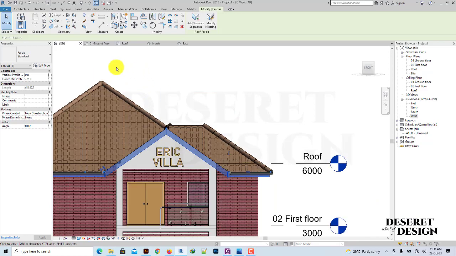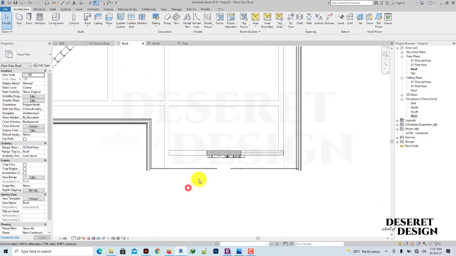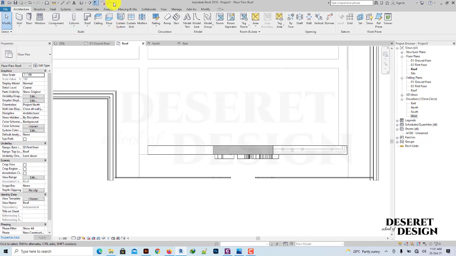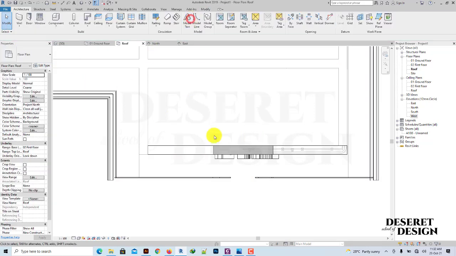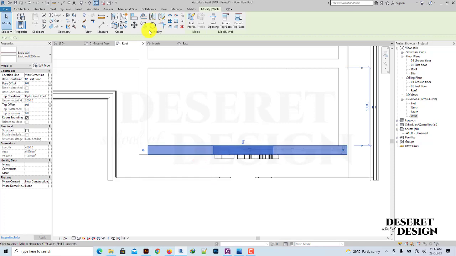Alright, so let's create the other ones. So roof soffit. The center of this wall. So I want the center of this wall.